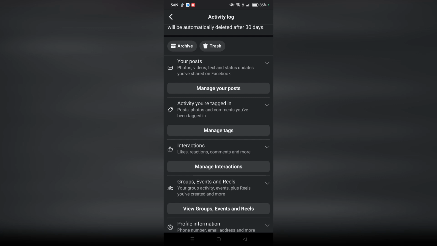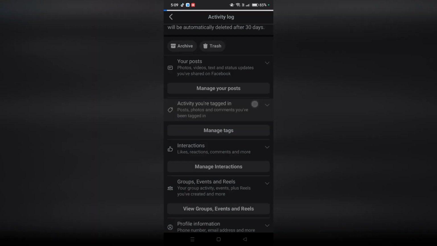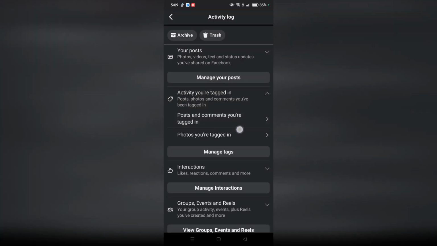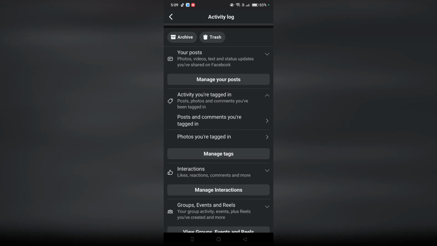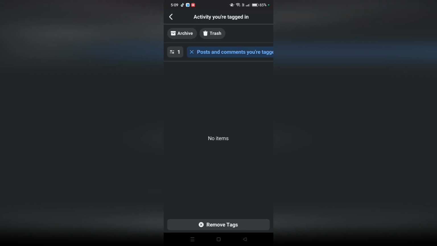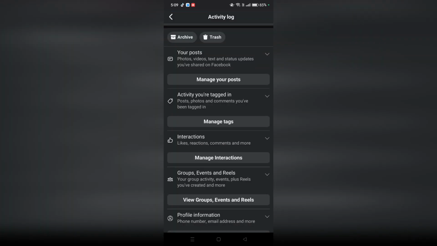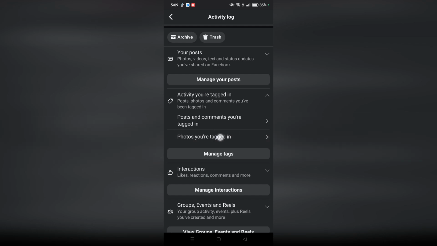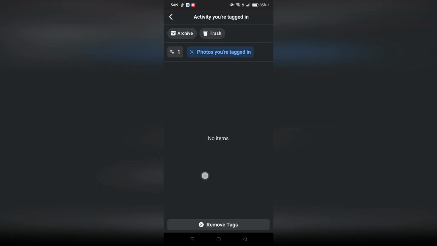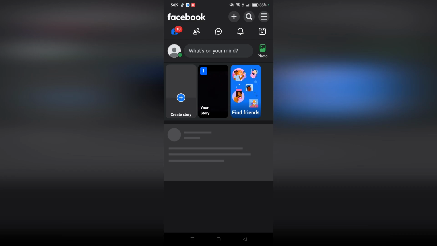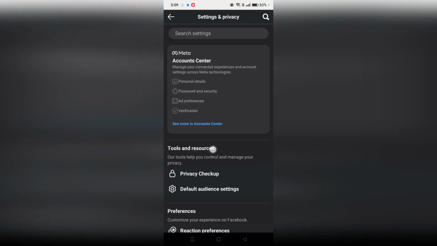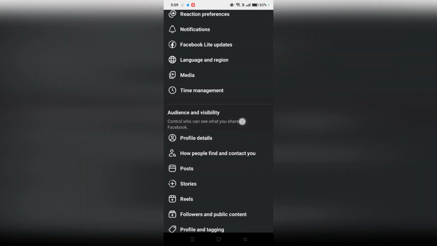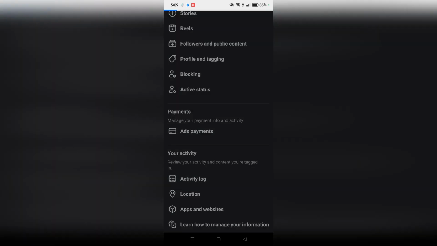Now, activity you're tagged in. Here you can see all the posts and comments you are tagged in, and photos you are tagged in. All the posts and comments that you are tagged in will be located right here, and all the photos that you are tagged in will be located right there. Now we're just gonna go back to settings, and then go back again. Sorry for the backwards, guys.